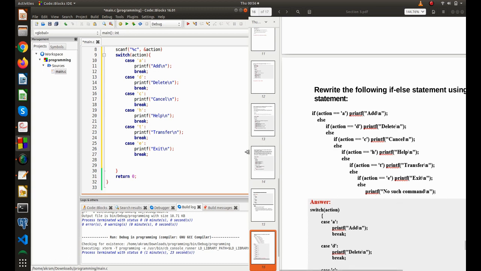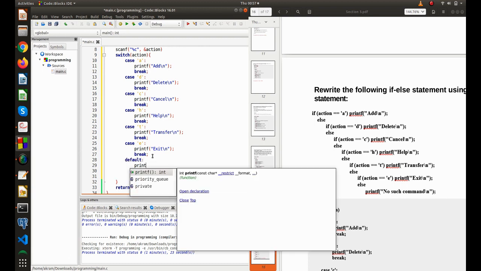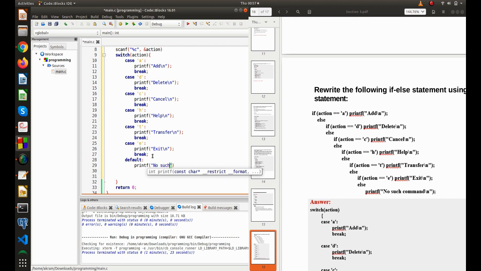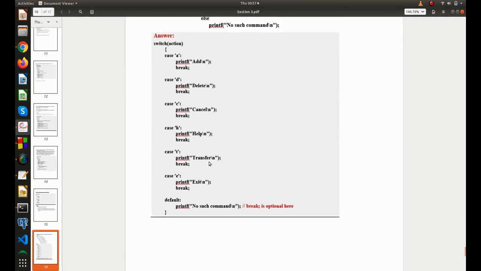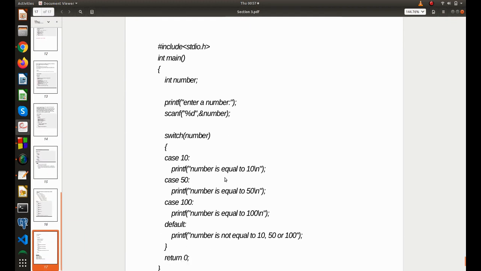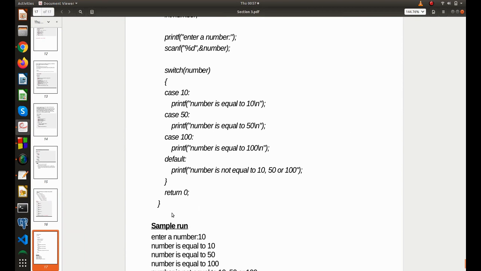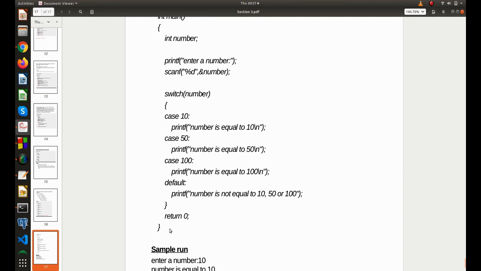And then the else, the last else, the default, we will print "No such command". Do we need to add a break here? No, we don't need to, because the default is the last action or the last case we have. Okay, so as it is, the break is optional. Let's run this code and see what will be the output.